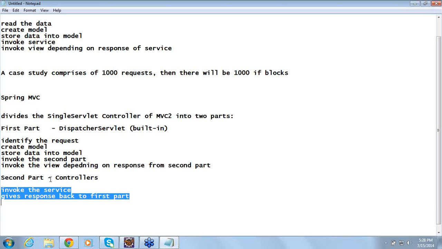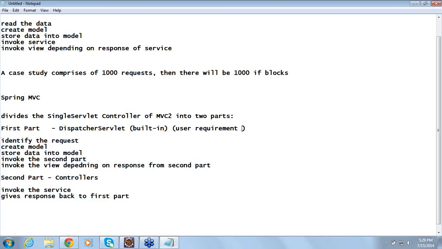Now the next question arises: the first part is a dispatcher servlet, and I said it's built-in. Then how come a built-in servlet understands our user requirement? The user requirement is specified in an XML file, but it's not web.xml.